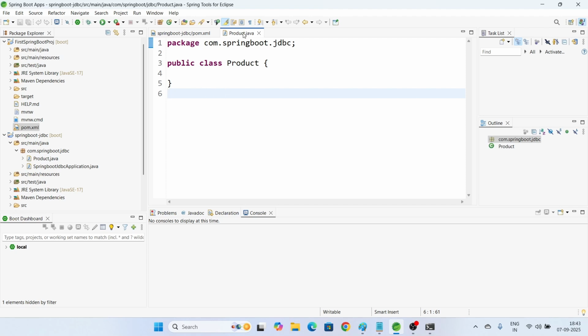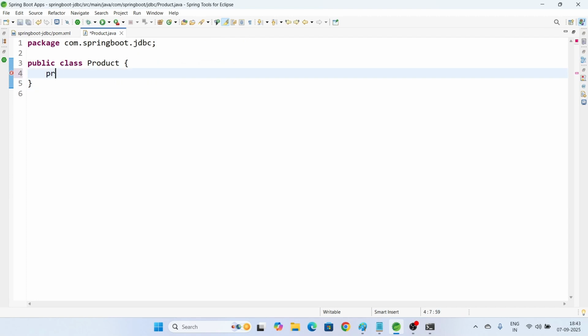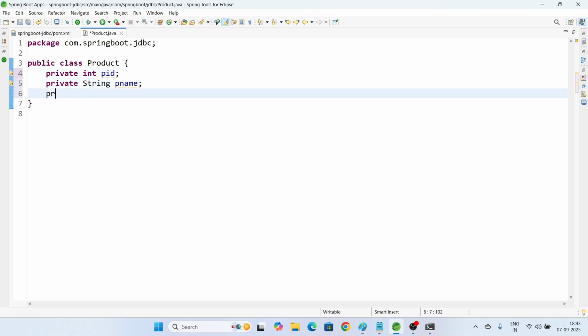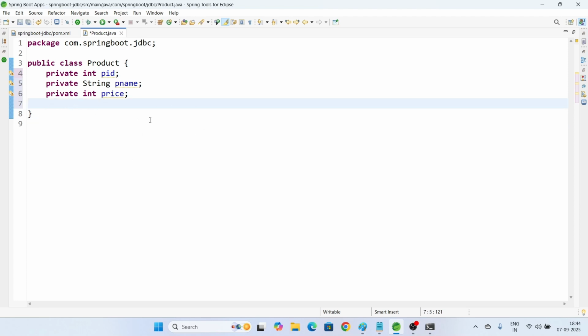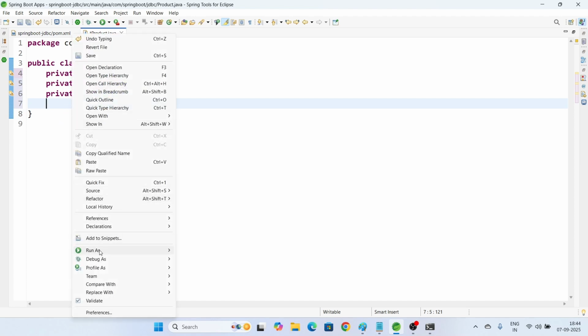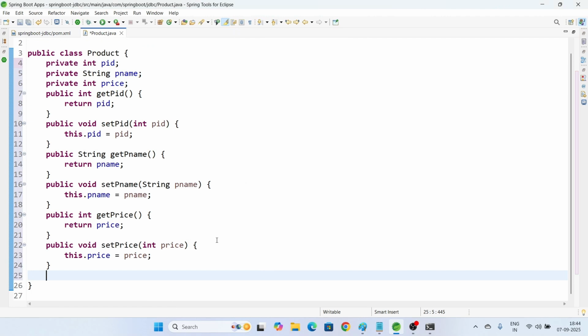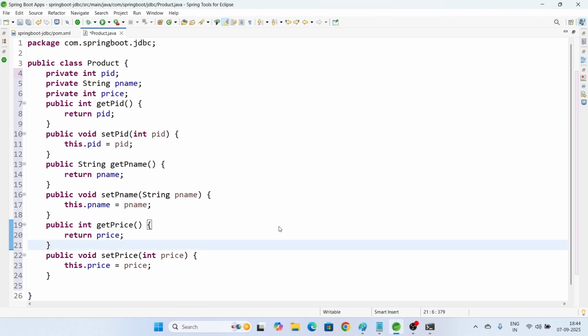Now here, in this Product class, let us add the properties: private int productId, private String productName, then private int price. Here we could make use of the Lombok tool, but we did not add the dependency. We can even copy it explicitly and add it in the pom.xml file, but let me not use Lombok in this example. Now let me generate the setter and getter methods. Select all, generate. Now this Product class is ready.